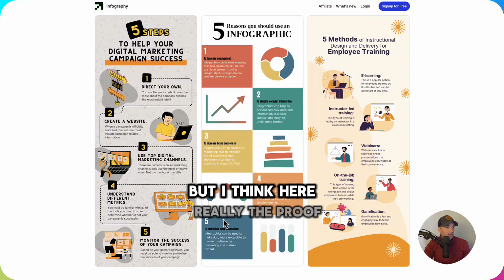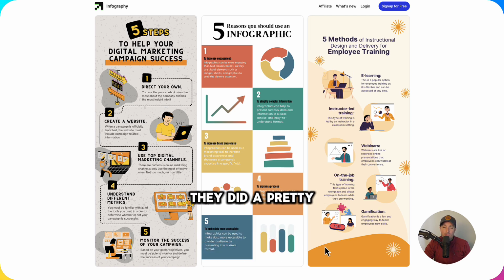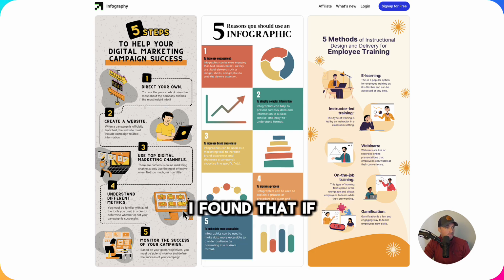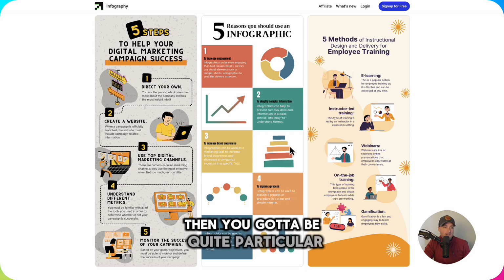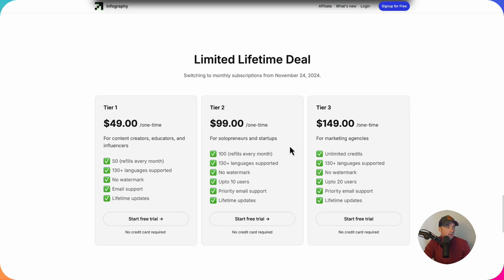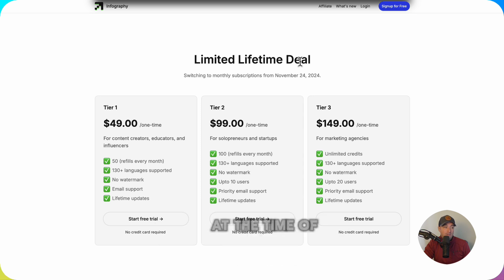But I think here really the proof is in the pudding, is in how easy they are, and they do a pretty good job of pairing the infographics. The numbers, the numeration is harder to automate. I found that if you really want numbers, then you've got to be quite particular, and I'll go into that in the overview. This is what I really like at the moment though, and it's literally for 2 more days at the time of this recording.